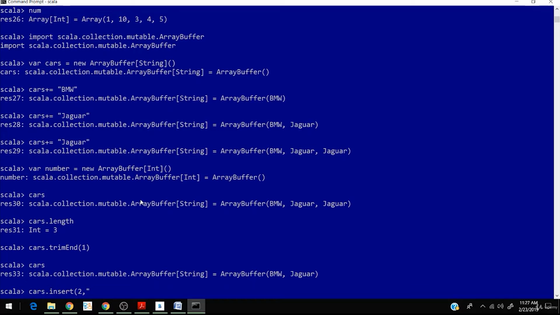Most of the time you don't know all the functions, right? Even you cannot remember most of the functions. So by name you should be able to guess it. So what is this cars? Cars is nothing but a variable. Okay, what is the type of that variable? It is of type array buffer of string.